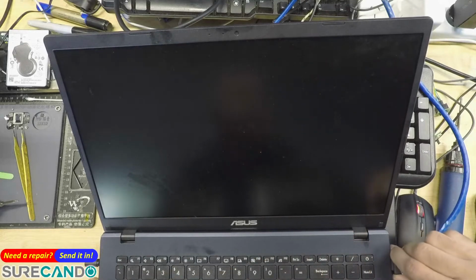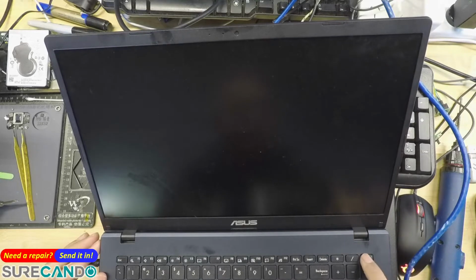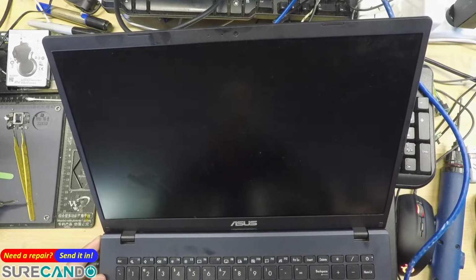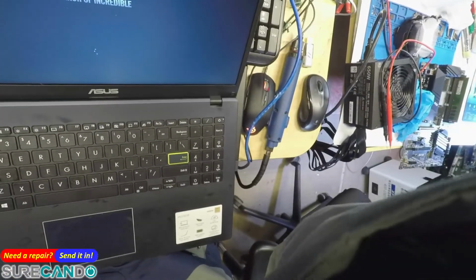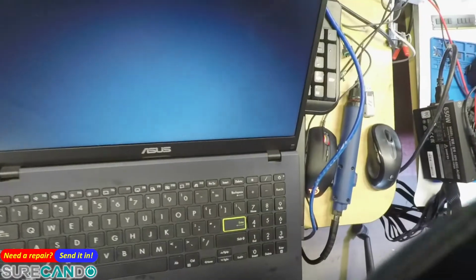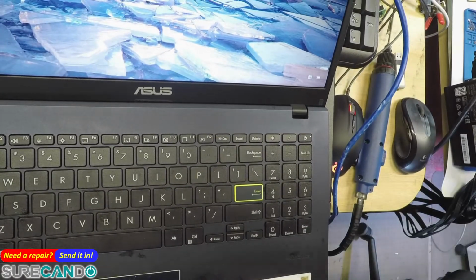Alright, so this one I'm going to do a factory reset of the Windows operating system using the recovery options. So let's give it a go. We'll go into Windows first, and I'm going to hold the Shift and power button and restart to go into recovery option pretty quickly.